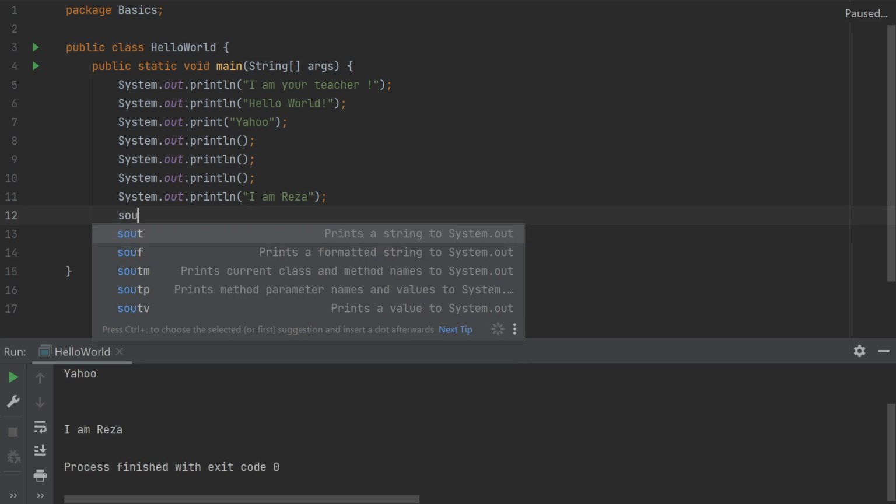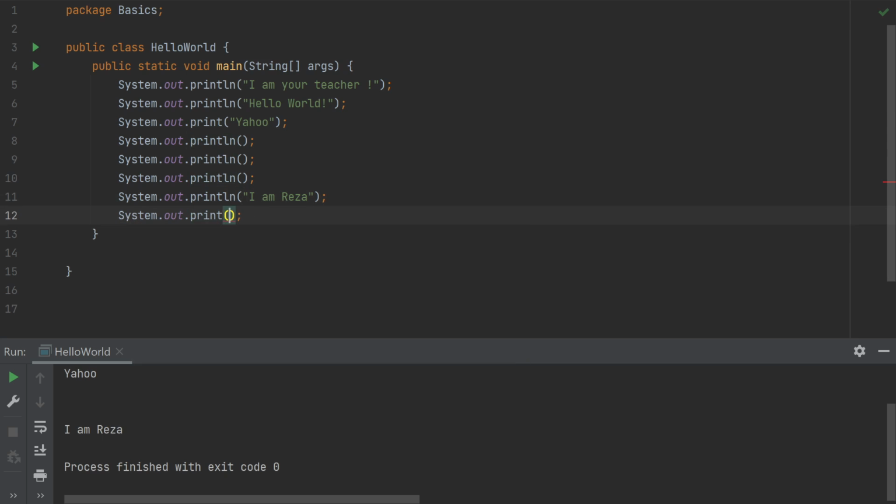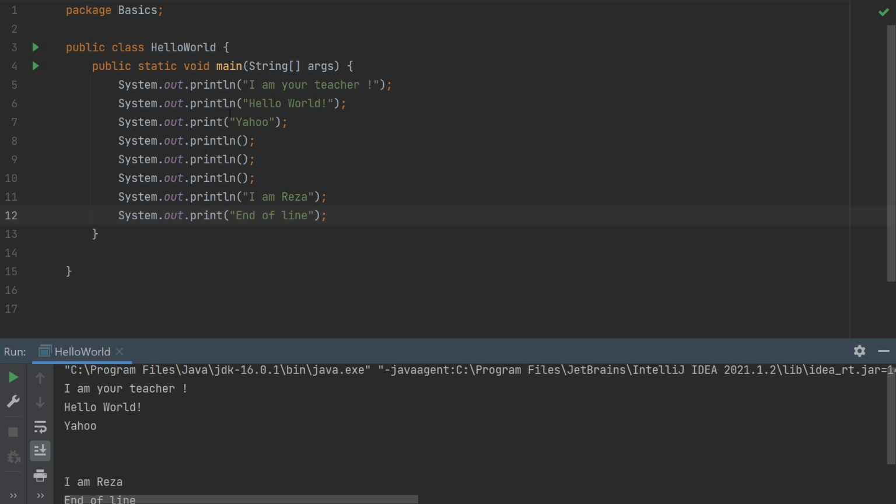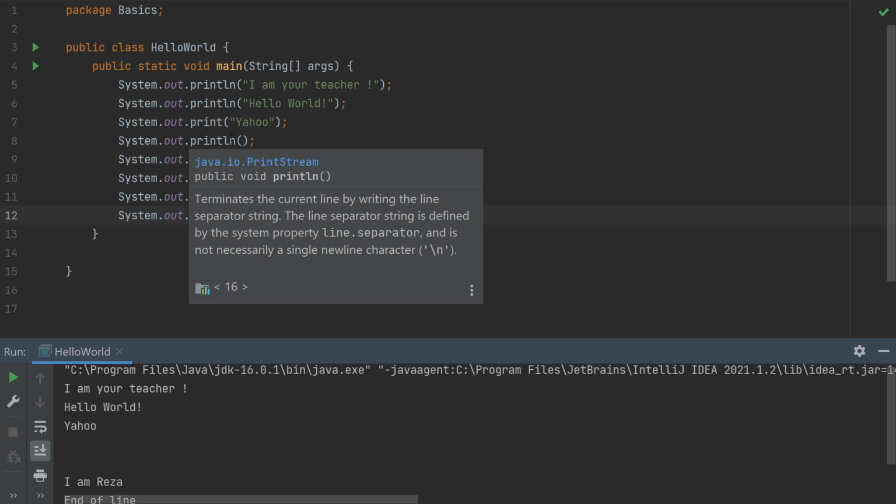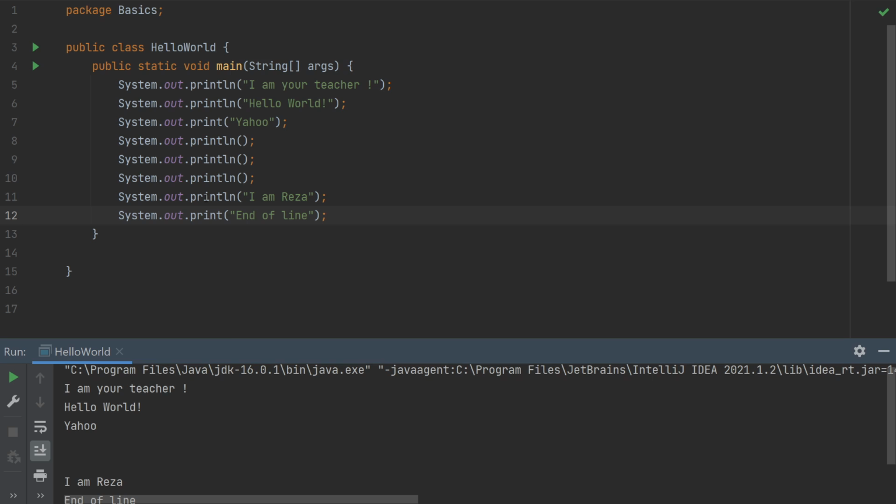So notice if I do System.out and we do a print end of line, you'll notice that now, before the process finished, it is going to show us end of line rather than an empty line. Okay, so it's important to understand how to output because our interaction with our user is key and essential to everything we're going to be doing.